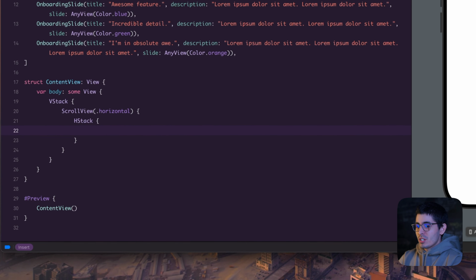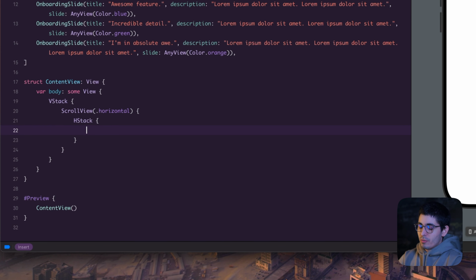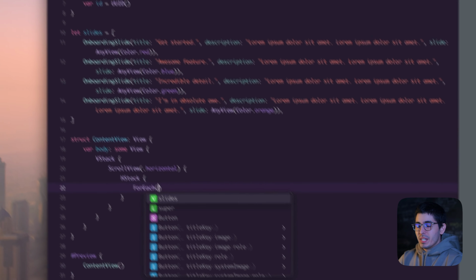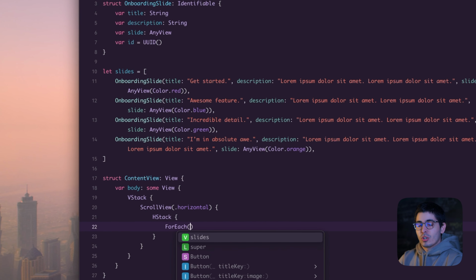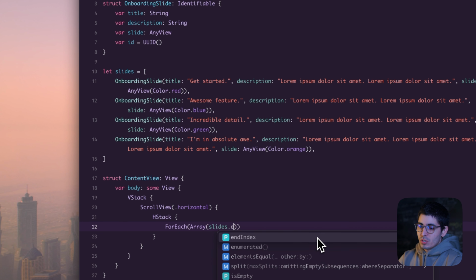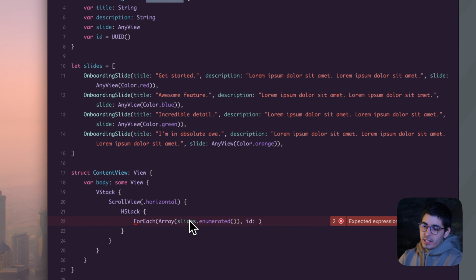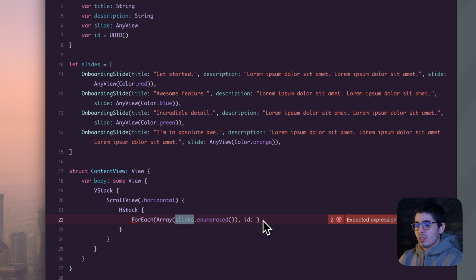So after we've created the HStack, we need to iterate through our slides. And for that, we're gonna be using a ForEach. And this is where it gets a little bit convoluted. Typically, you would assume that you can just use an array here, but because we actually need to use the index of each of the slides, meaning that we need to know which slide is currently in view, we're gonna need to know what their index is. So we need to convert our slides into an enumeration in Swift. And then we need to access the ID manually. Typically, when you're dealing with Identifiable, you can just pass slides directly into ForEach. But because we're doing the conversion, we actually need to tell ForEach how to access the ID.